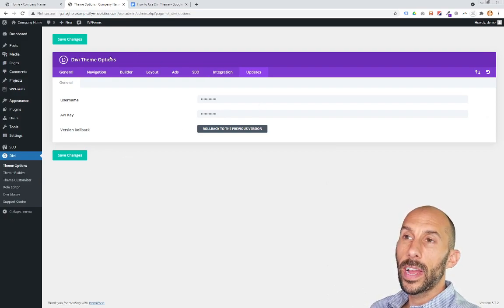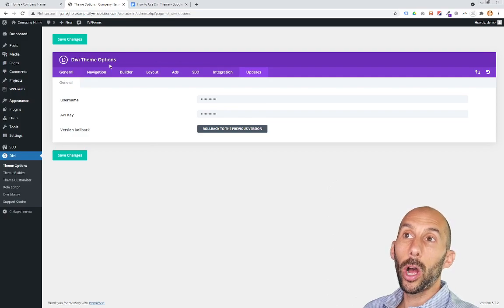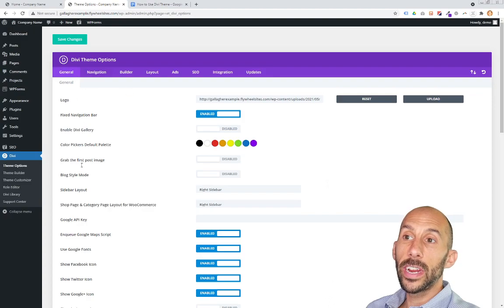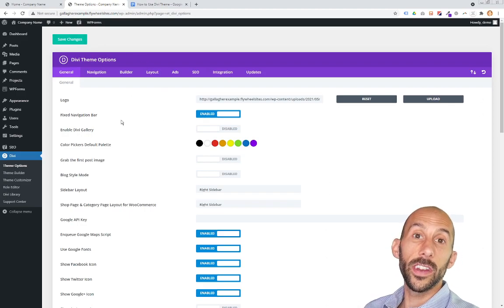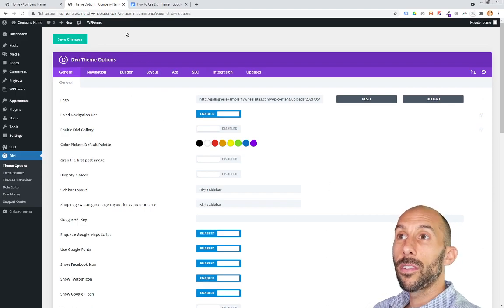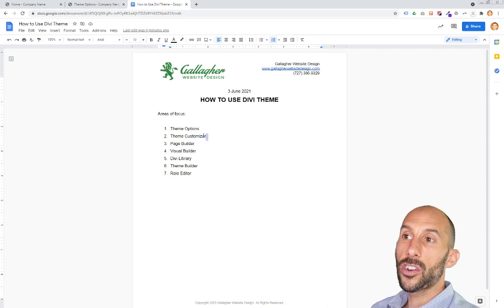So okay, that's a very basic understanding of the theme options. The other thing to mention is if you do make any changes to any of these tabs, you do want to click on Save Changes so that those changes actually are saved and take effect.